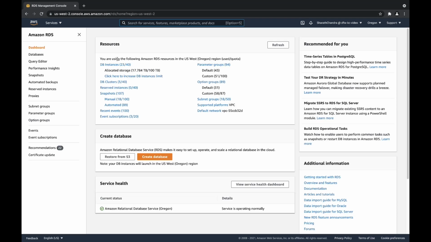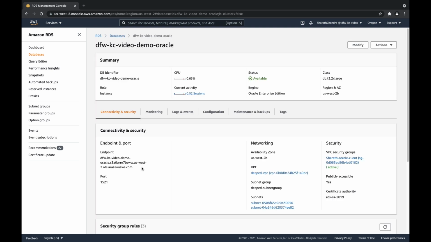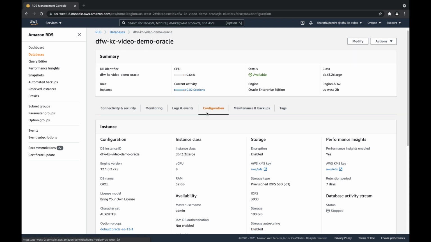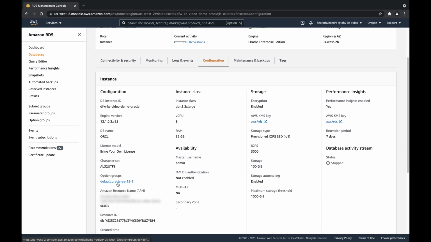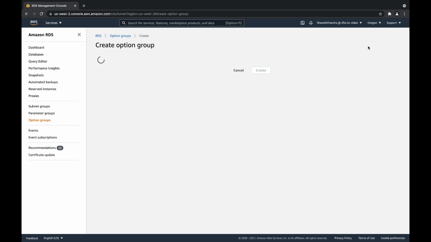Choose Database Instance from the navigation pane and then select the instance. Currently, this instance is using the default option group. That means this Amazon RDS for Oracle DB instance doesn't have any options defined to it. You can skip this step if you already have an option group assigned onto the DB instance. If not, let's go to the option group tab from the navigation pane and then select create option group.